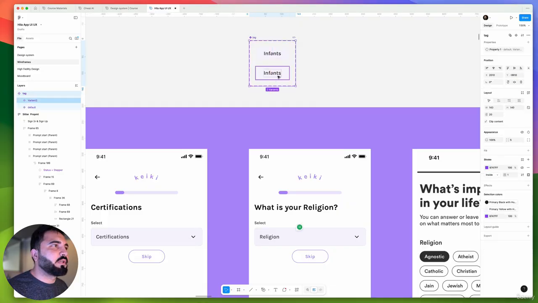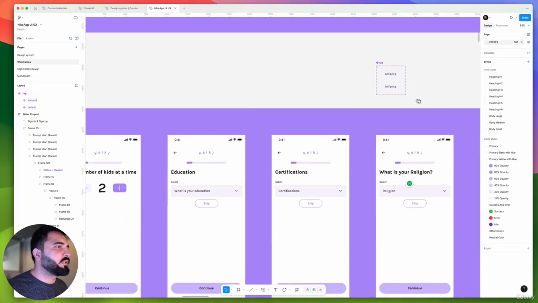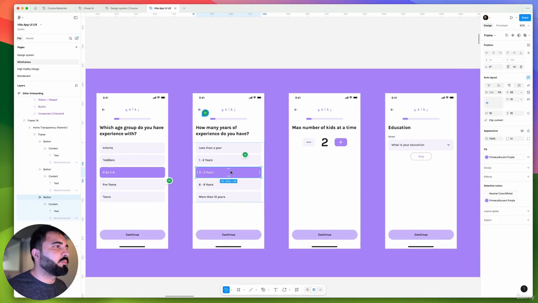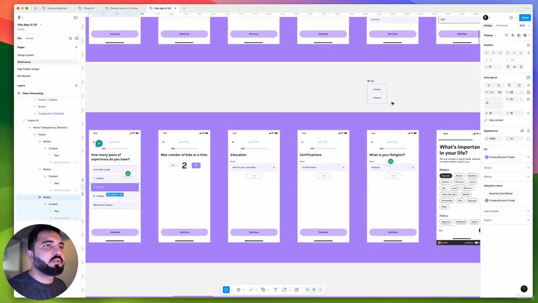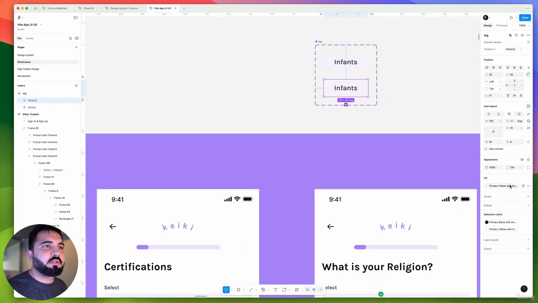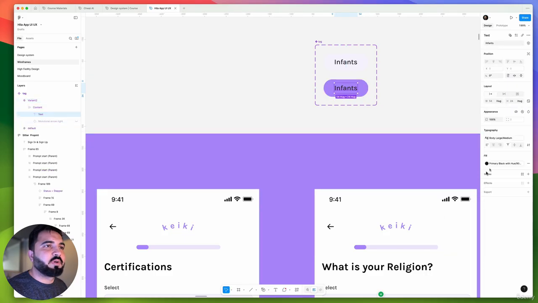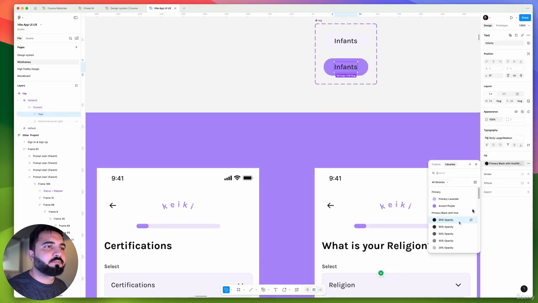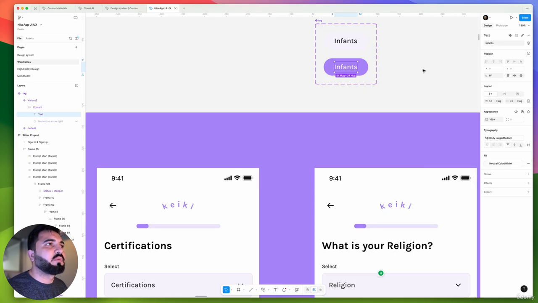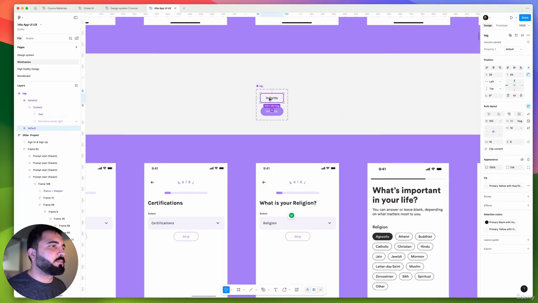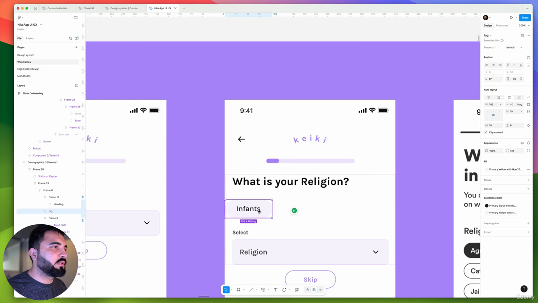another variant, and it should be active, right? So once selected, I will go ahead and copy the properties from here. Even we can just select this one from here, and this should be white. So it means this one is selected. Cool. Now let me just put this over here. So what's your religion?